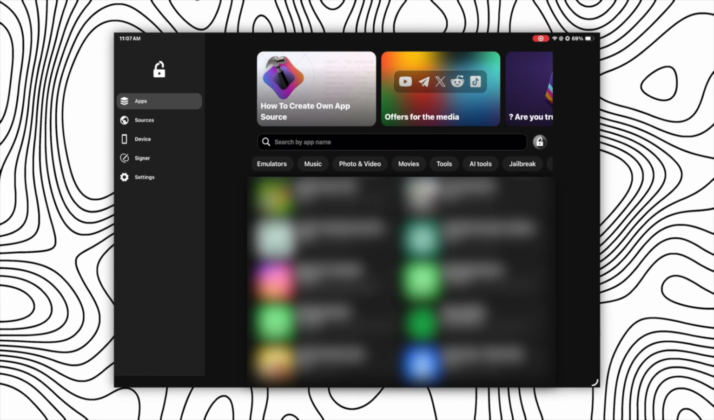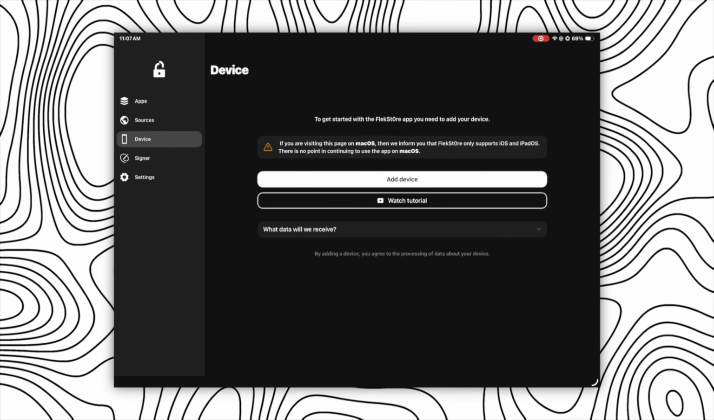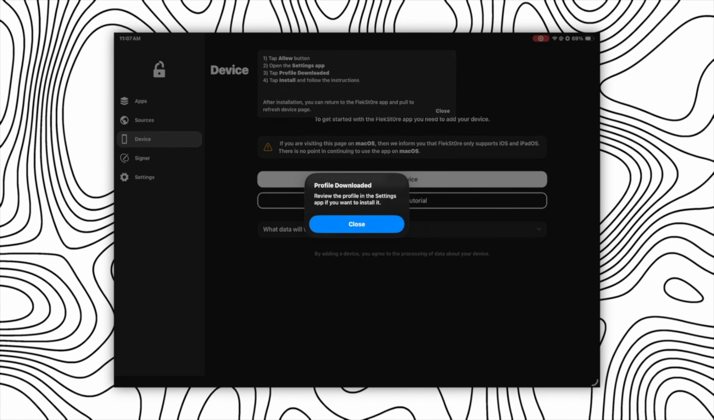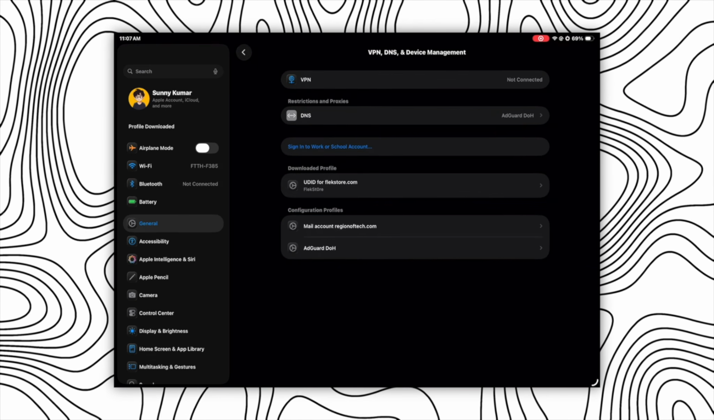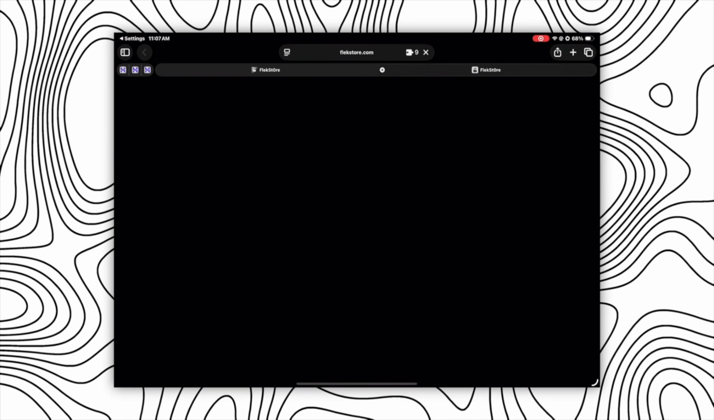But before you try to install apps using Flex Store, you will need to set it up first. For that, go to the devices section and then click on add device. After that, click on allow and open your settings app. There you will get a profile downloaded option at the top. Click on that and install that by entering your passcode. Once installed, you will get a success page like this.